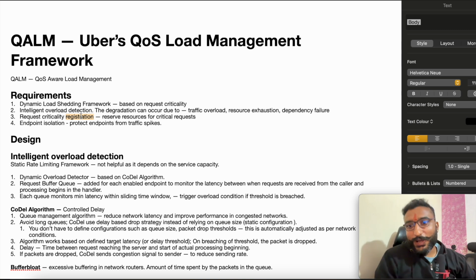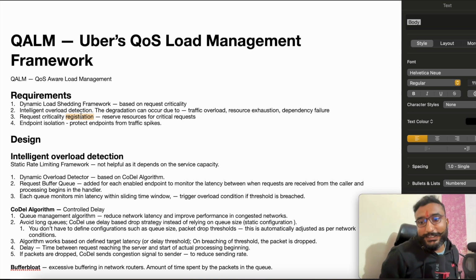Where were we? So our system should be able to do that. So it's like a multi-tenant system kind of thing.